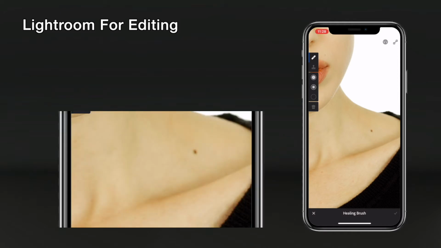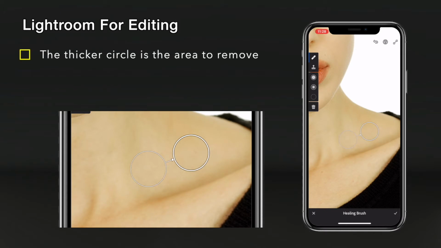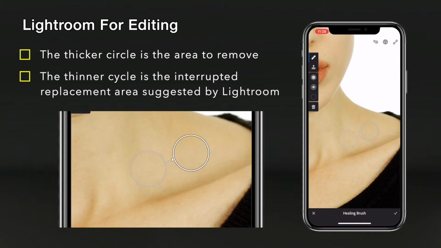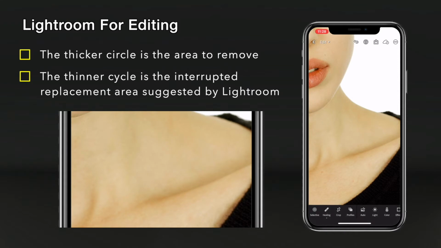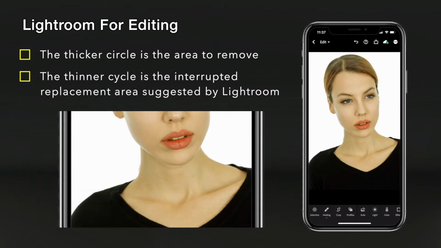And then we're going to tap on the area that we want to remove. As you can see, I've tapped on the mole and two circles have come up. The thicker circle is the area that you've chosen to remove. The smaller, thinner circle is where Lightroom is suggesting where you take your replacement from. If it's not quite right, you can actually move the tool around and find the area that best suits the tonal range and light and color of the area that you want to heal. I think that's pretty good there. So if we zoom back out again, that's gone.